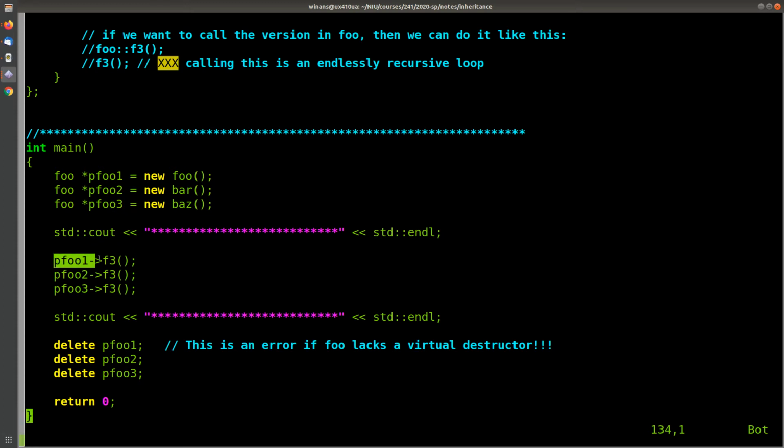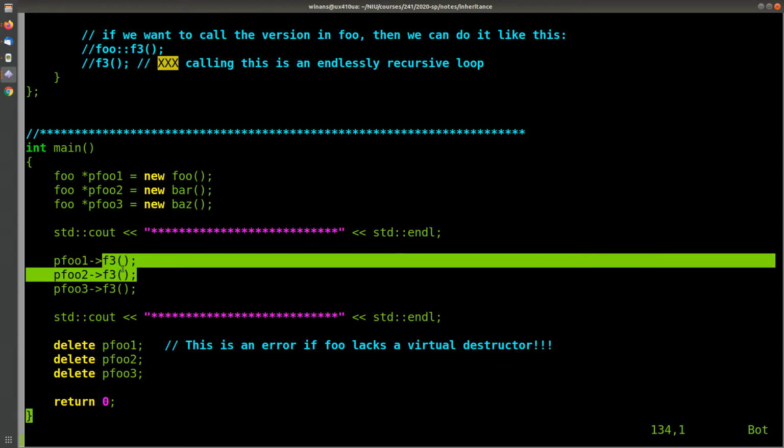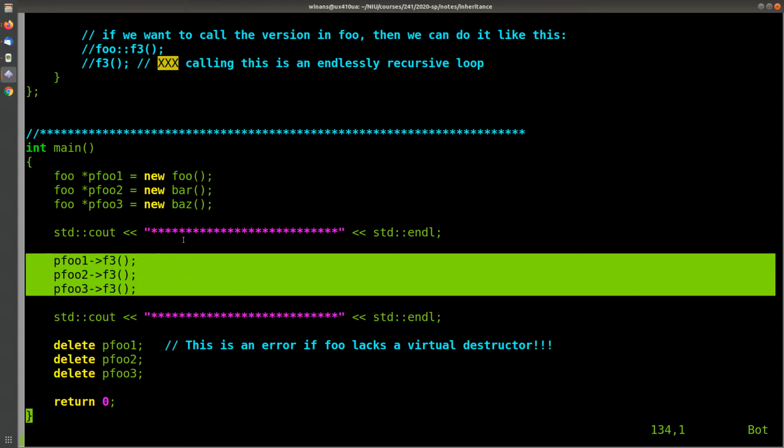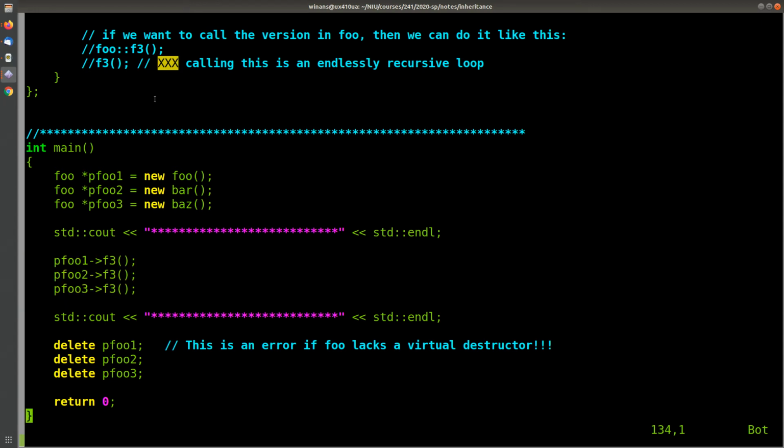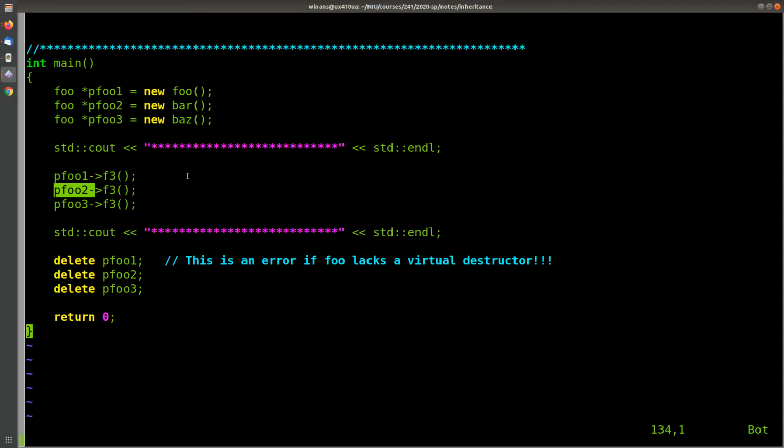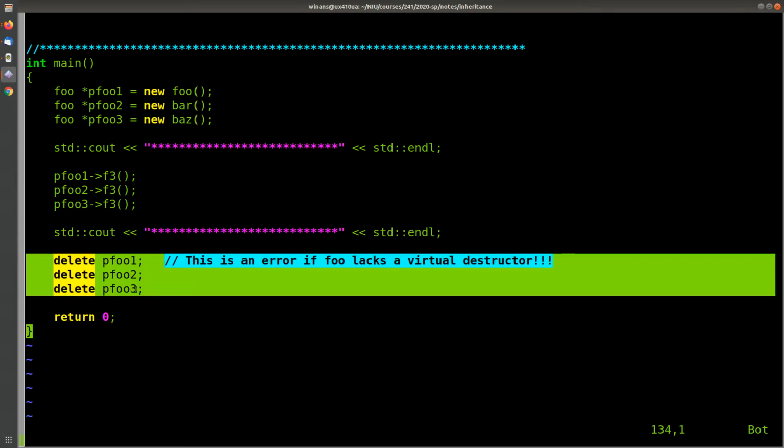When I call pfoo right arrow f3 like this, it's doing the exact same thing it did when I passed the pointer to the subroutine and so on, because this object here is of type foo pointer. This is not a bar pointer. It really is a foo pointer. As far as the compiler is concerned, this thing is a foo. Okay, so what? We get it. All right. What happens down here?